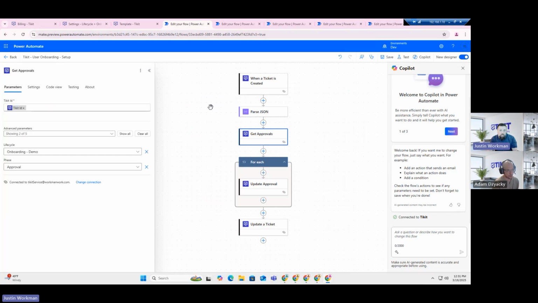I know that there's only one, but I will say that when the get approvals action runs, it's going to come back with a collection of approvals, even if there's only one. Like I said, I know there's only one approval in this particular phase, but it's still going to come back with a collection. That's the reason I have this for each here: it's going to iterate over each approval in the collection that's returned from this get approvals action.